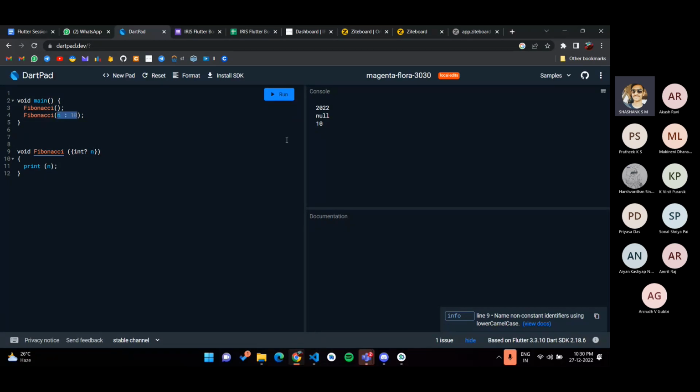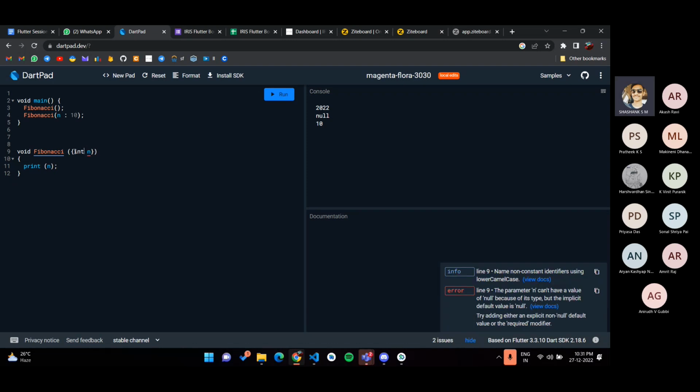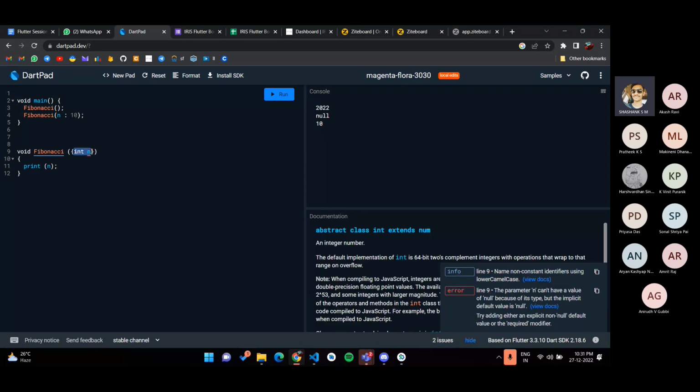But if I pass it, then well and good, I'll get that number. Otherwise, if I don't pass it, then it's okay. But if I wouldn't have written this, now the compiler is like, you are writing here that the value of n can't be null, but you are also not forcing the user to pass the value. So that is why it's giving an error.